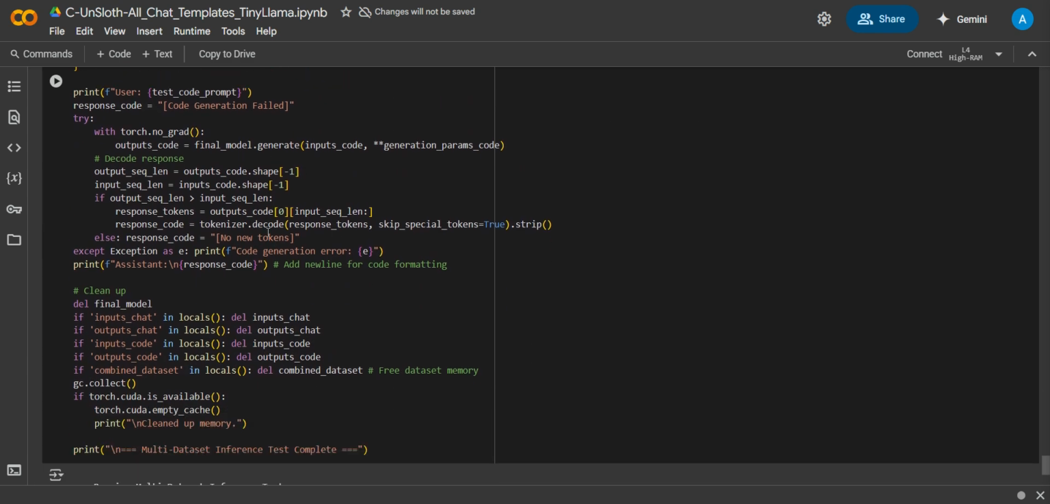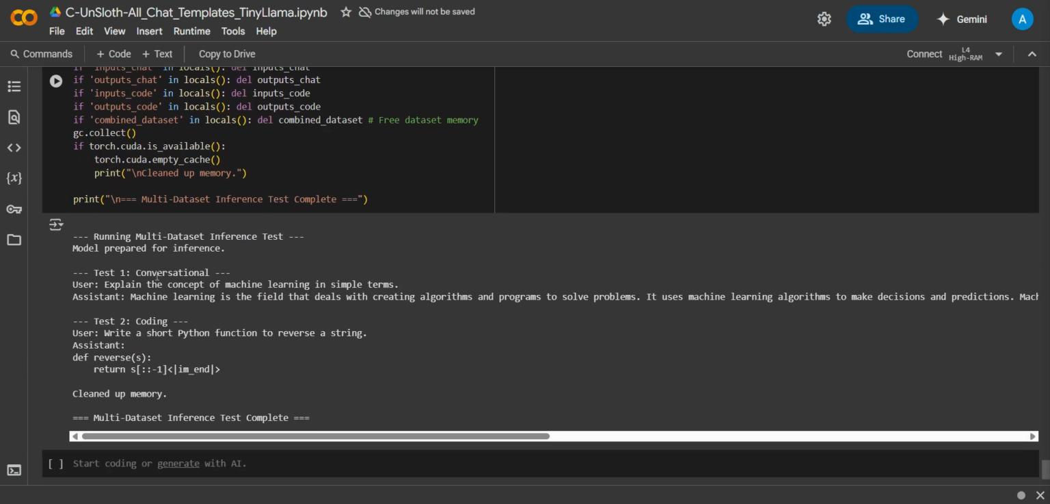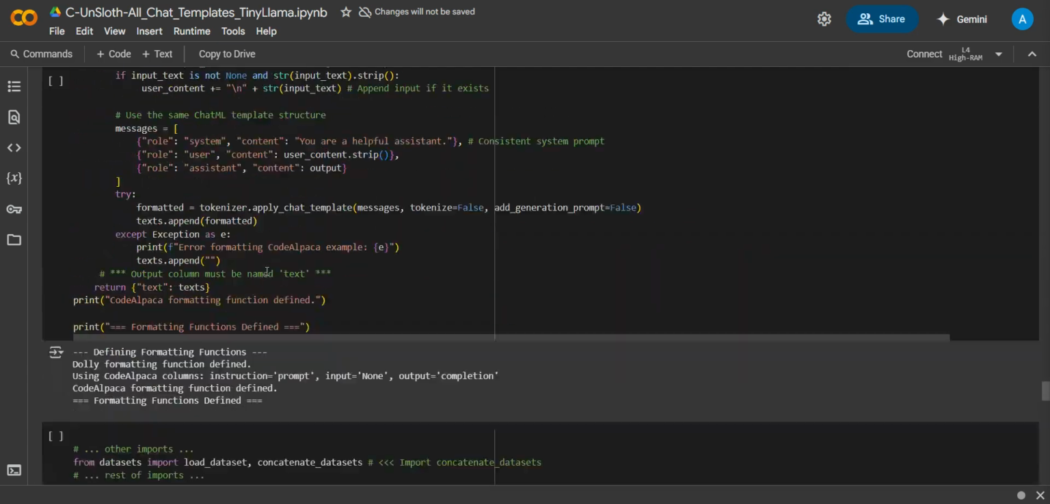Yeah, the same thing. So this is the conversational part: explain the concept of machine learning in simple terms. And this is the answer. It's a field that deals with creating algorithms and programs to solve problems, etc., etc. And then we have the coding part.